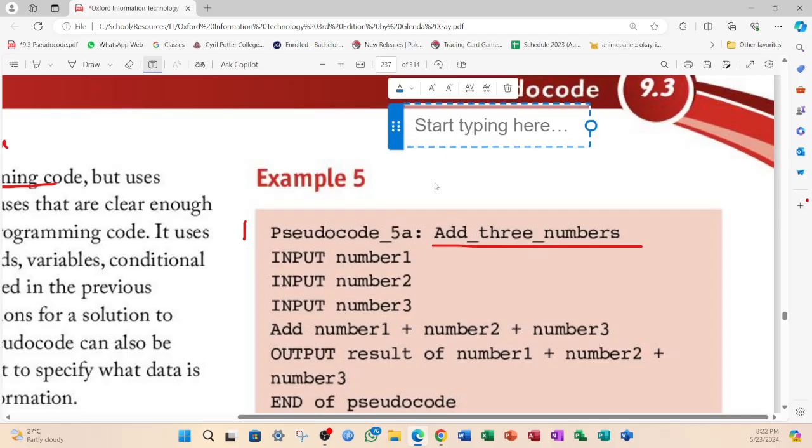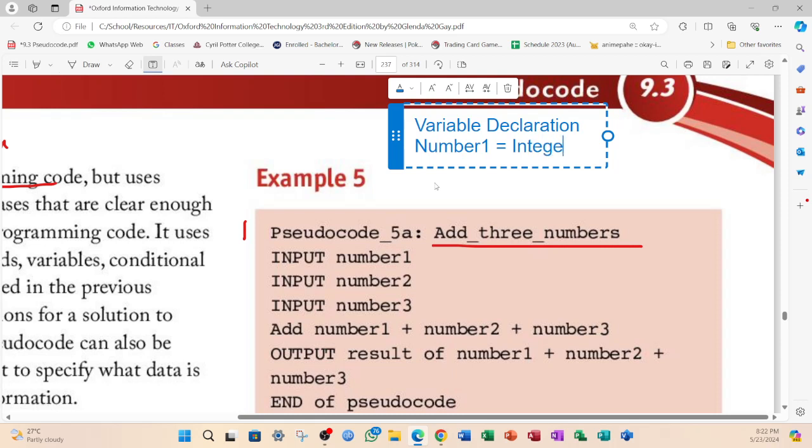Now, after your title, it's not shown here, but you should have a declaration section. So, variable declaration. And then you basically declare your variables. In this case, it would be something like num1 equal integer. And then similar going down.